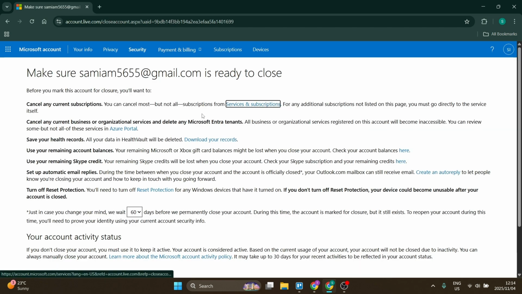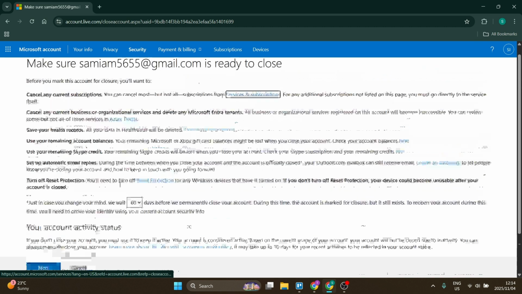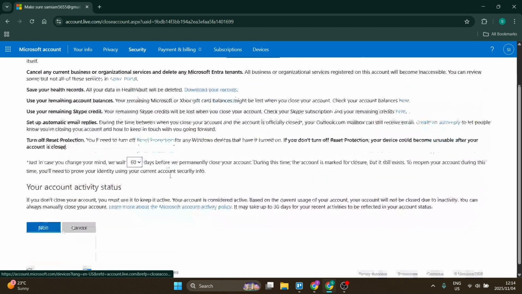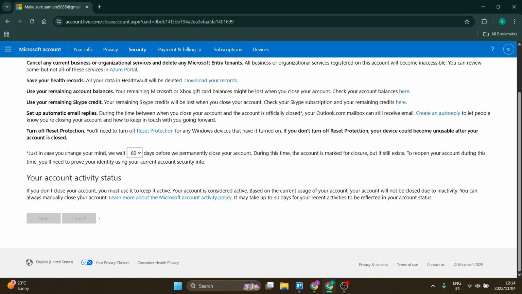Over here, you'll see that your page will be prompting you to be ready to close. So make sure that you have a bit of time to read through all of this. You can see that you need to cancel any current subscriptions, any business or organizational services, and then records, remaining account balances, Skype credit, email replies. Make sure that everything has been finalized. Go ahead and click on next.